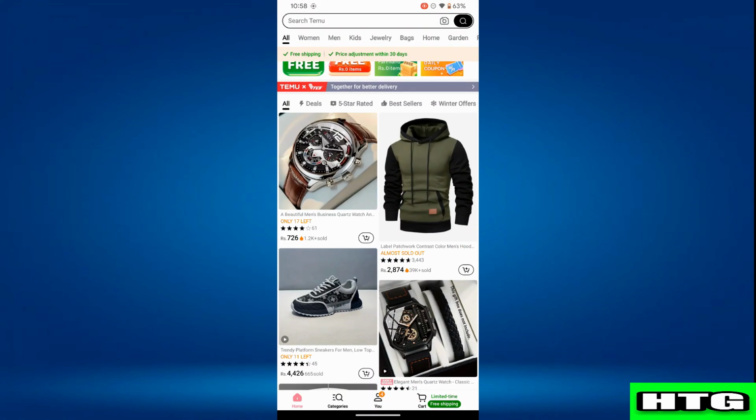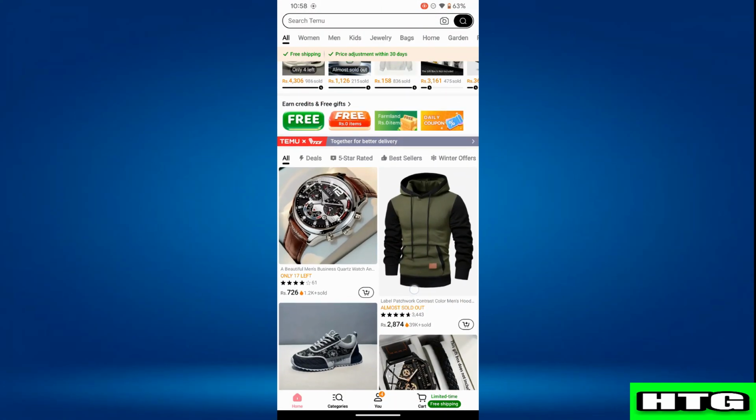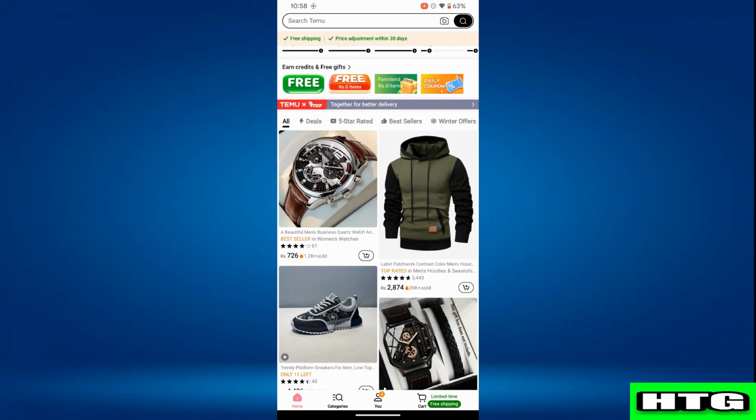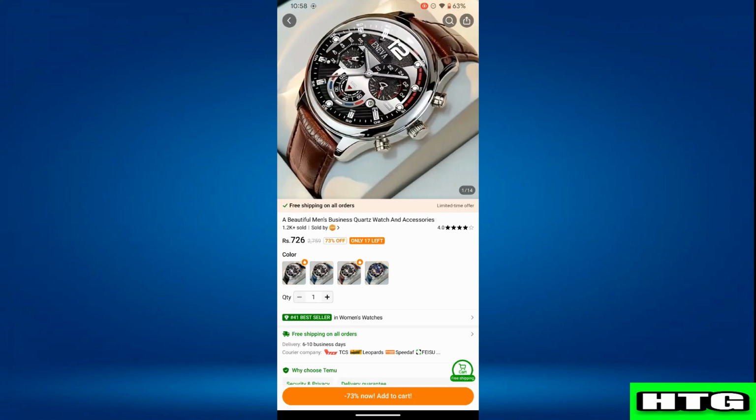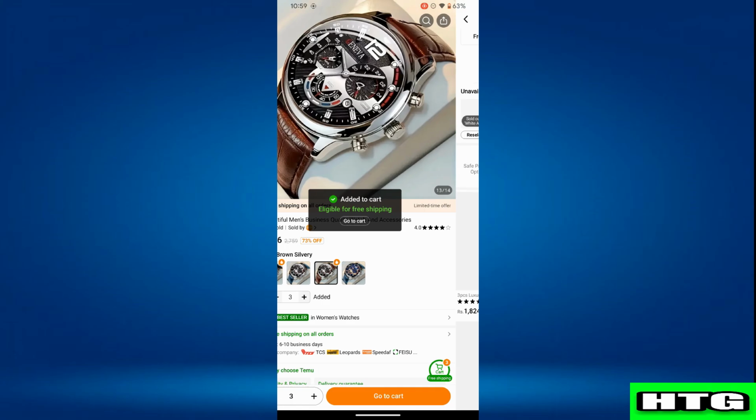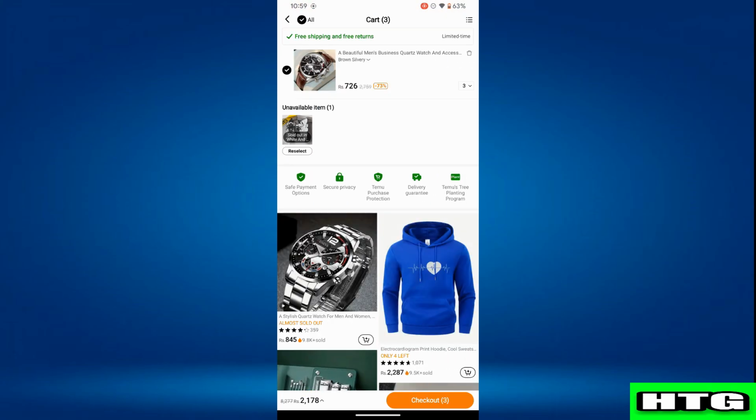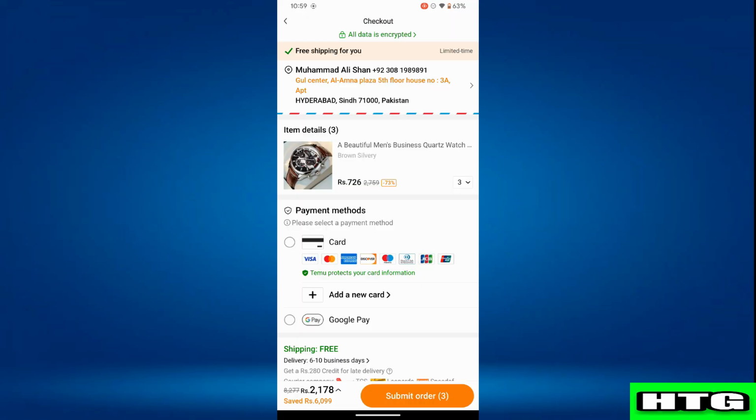So the first thing that you want to do is find the product you want to purchase on the Temu app. Over here, I have selected an interesting watch. After that, go ahead and add the product to your cart. Then open your cart and you will see the product you selected. Next, click on checkout. From here, scroll down to see different payment methods.